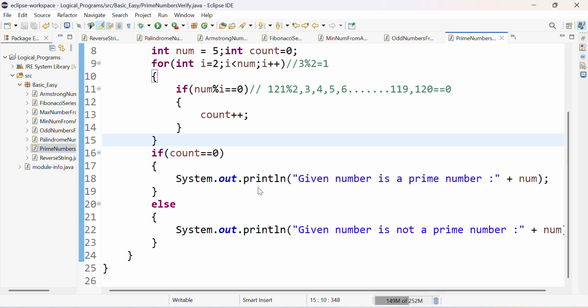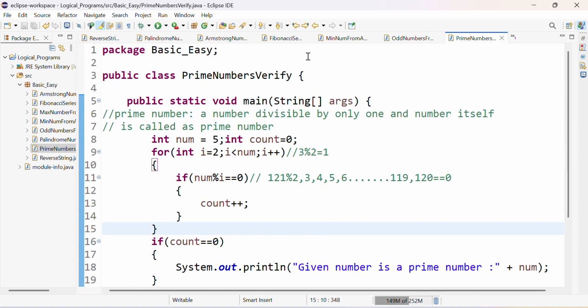So this is how we write the code to check whether the given number is prime or not. Yeah, that's it. Thank you.